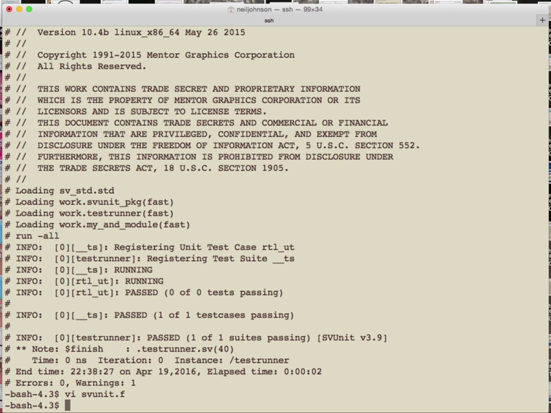Now we've got a running simulation. And in the output here, you can see, really this is an important line. You can see that 0 of 0 tests are passing, which means we have no unit tests running. And now we are going to take the step toward getting a unit test going.